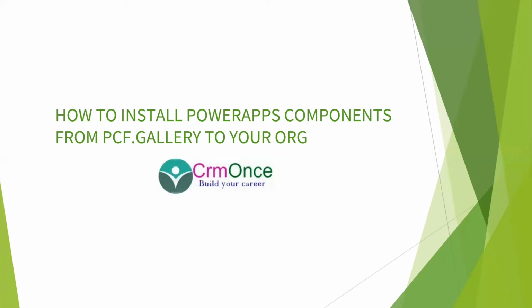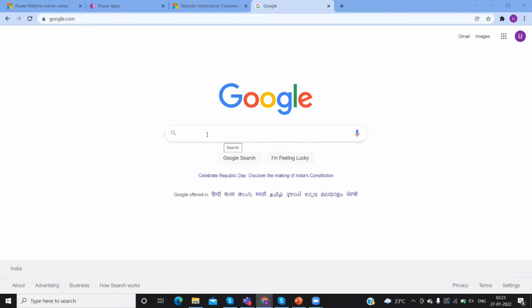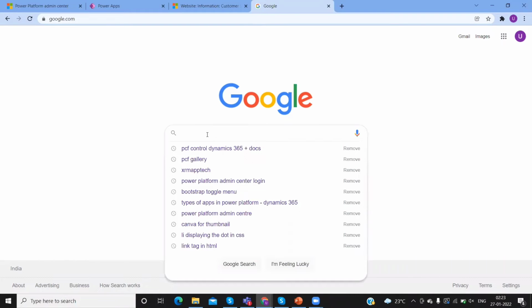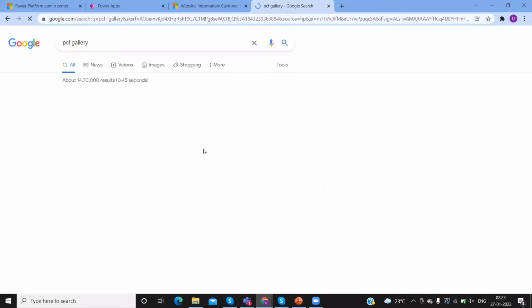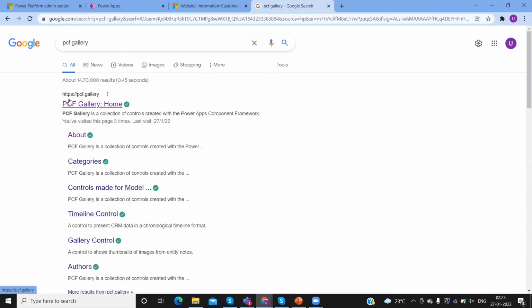Let me show how we can navigate to the PCF gallery, look into the gallery site, and download controls. Let me start that explanation. Let me open that site first. Once you open the Google page, you can search for PCF gallery. Once you enter that, you can see the HTTPS PCF gallery site, so you can open that site.